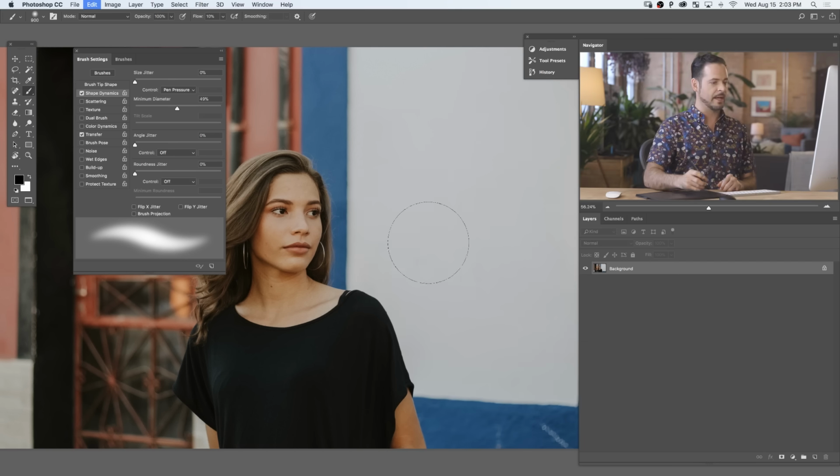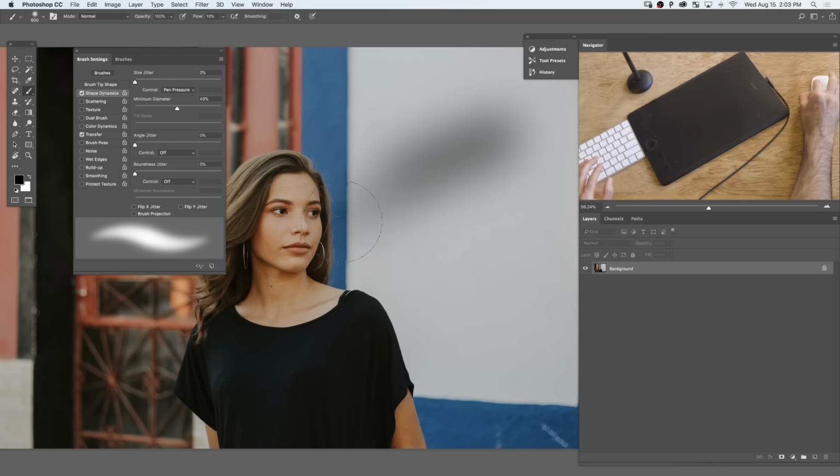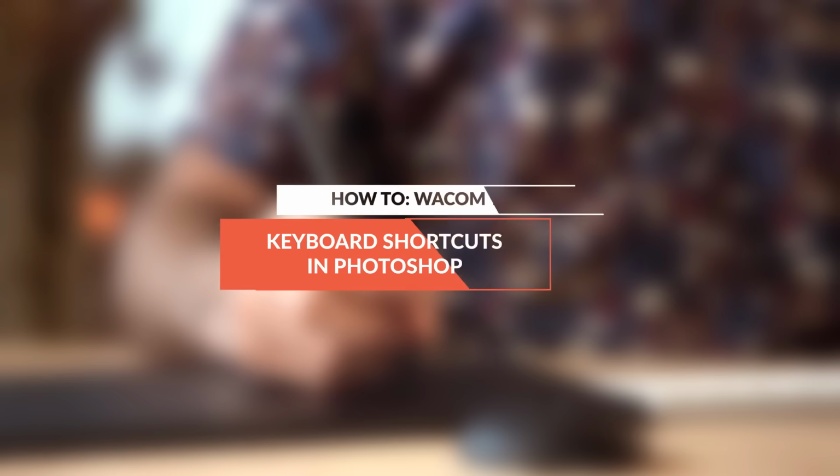Let's just undo that. And with all the same settings, I'm going to use my mouse, and you can see this is basically what I get. It's going to look the exact same no matter what I do with it.